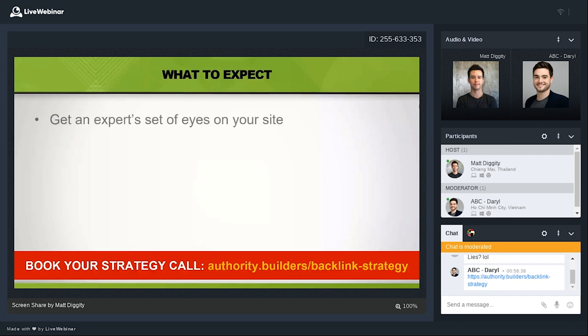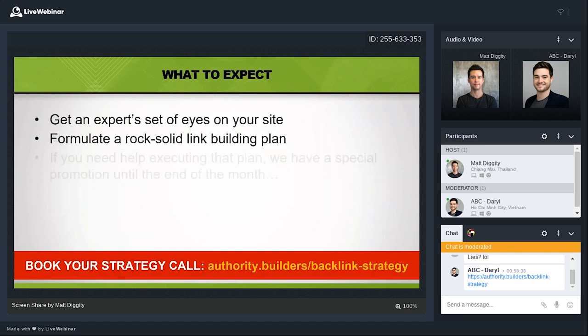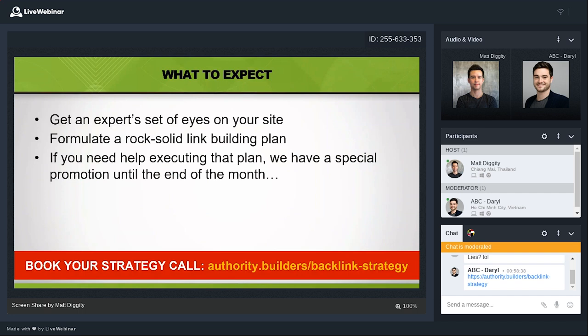What to expect? Quite simple. You're going to get an expert set of eyes on your site. I don't downplay this when I say Daryl's team is awesome. These guys are all accomplished SEOs. A lot of them run affiliate site portfolios, and a lot of them do client SEO. So these guys know what they're doing. We're going to help you formulate a rock solid link building plan.